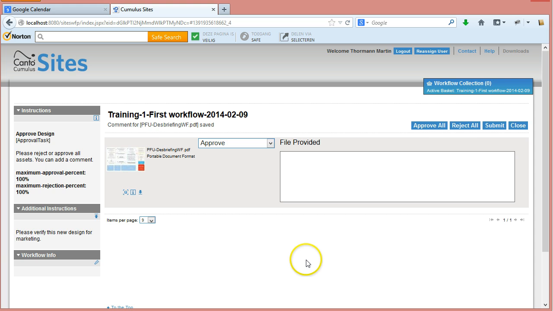And as soon as I confirm, the backend will check what I've just entered and will register this approval. There could be multiple files to approve, so I could go to the next and the next and the next file to approve. So I have an approve all or reject all. But in my case, I can just say submit.